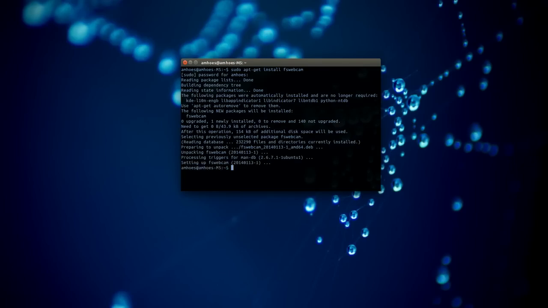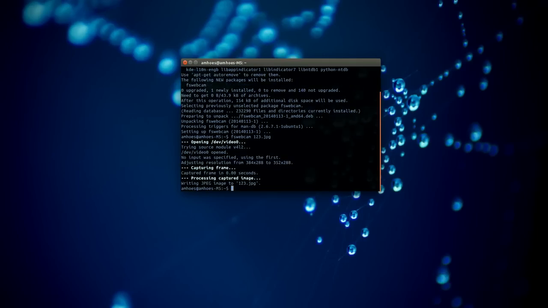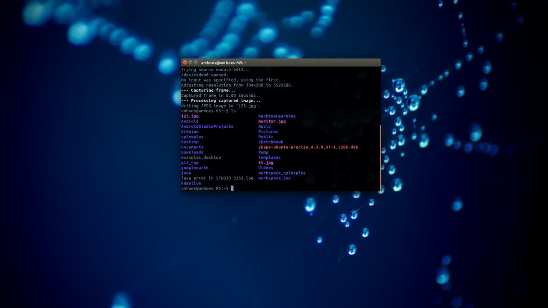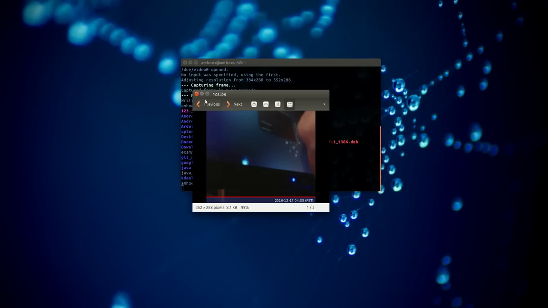Okay, this is installed. To capture a picture you can simply use this and use a file name, let's say 123.jpeg or PNG, it doesn't matter. The captured video is a picture and it's done. If you make an ls to make a list, you can also find 123.jpeg here. To show that picture you can use eog and the file name, which is 123, and you see also the picture.